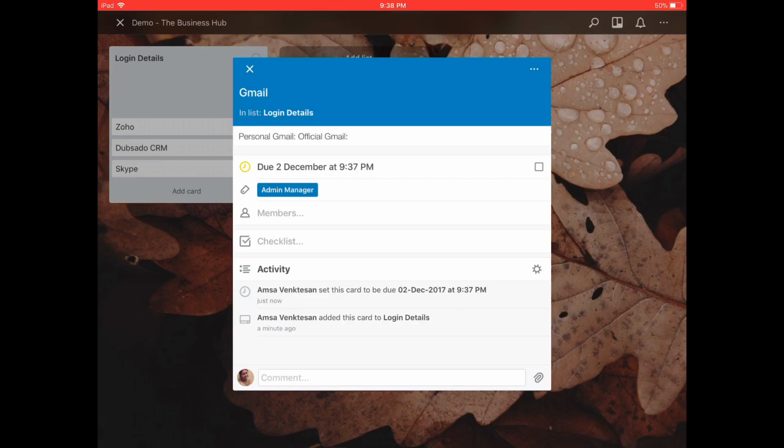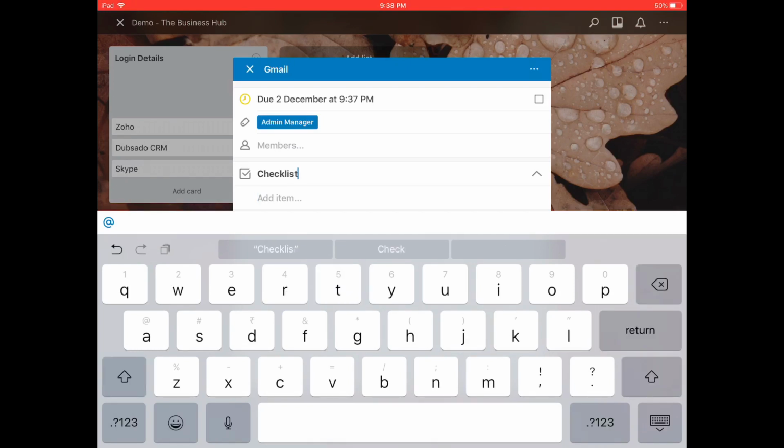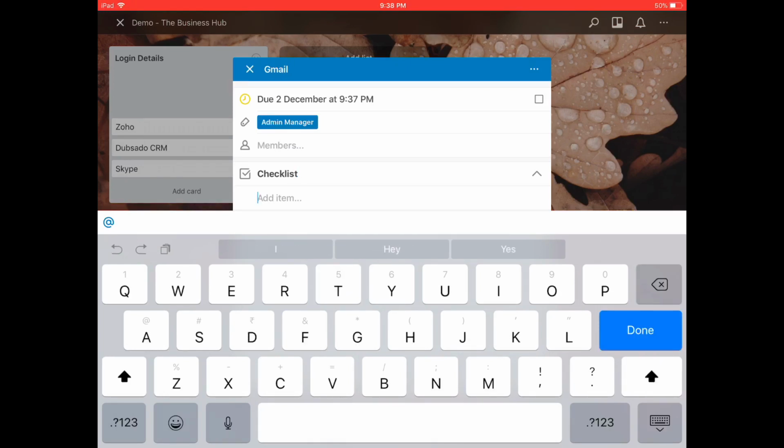Then come out, and then you can add members, because now that I've added somebody, it is like that. Now the best part is you have to add the checklist. You can also rename the checklist if you want to, but I don't prefer doing it. So what does the admin manager do? Let's say collect info sheet. You click on done or enter, and then it goes to the next line.